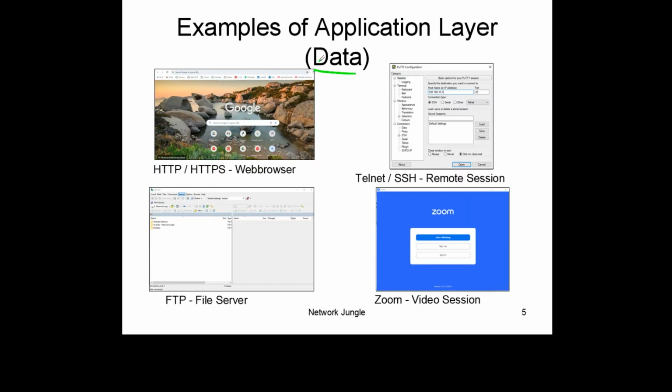Here are some examples of the application layer. Here the format is data. A web browser can manage HTTP and HTTPS, and a remote session can manage Telnet and SSH. A file server can manage the FTP protocol, and a video session can be managed by Zoom applications. These are the examples of the application layer.